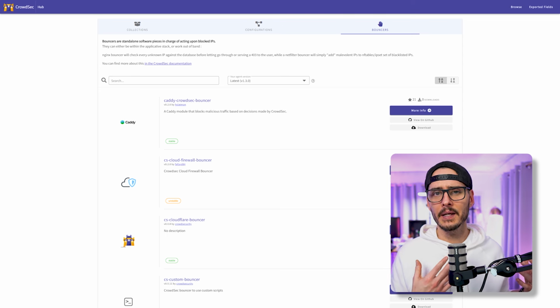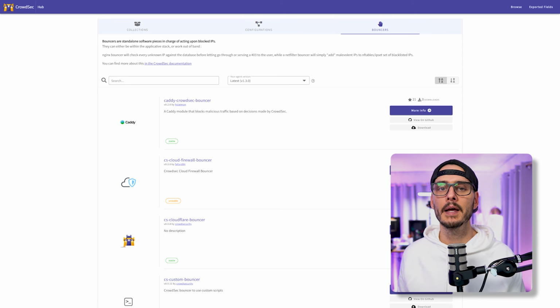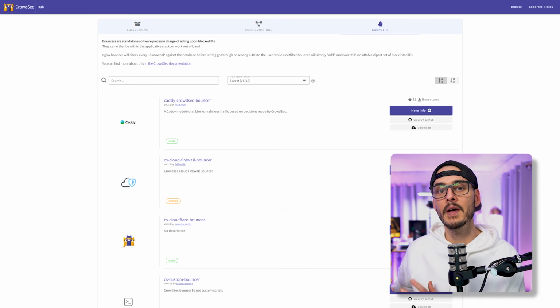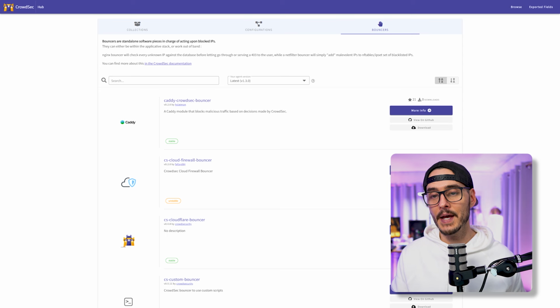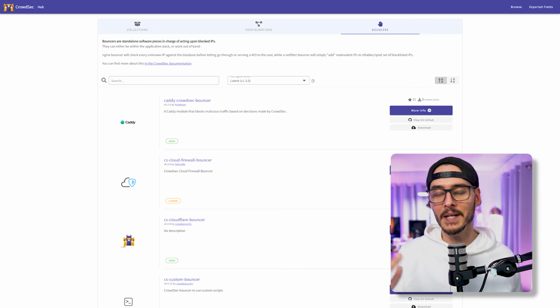So now that CrowdSec can read our logs, we have definitions for collections on how to identify and parse, and we've also updated our definitions over time. We're still not taking any actions on it. So we kind of have the IDS piece, the detection, but we don't have the prevention or the actual action. And that's where bouncers come in. Bouncers are a standalone piece of software that act on an event against someone who's doing something wrong or defined as wrong, or maybe not even wrong, detected as wrong, I guess is the best phrase.